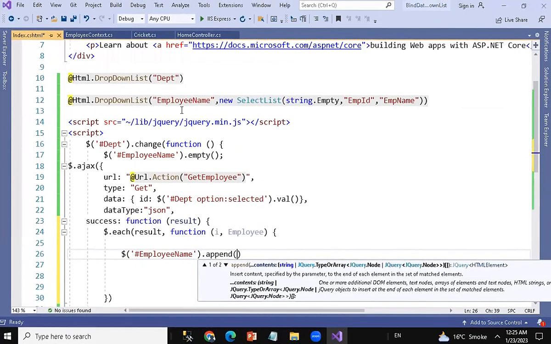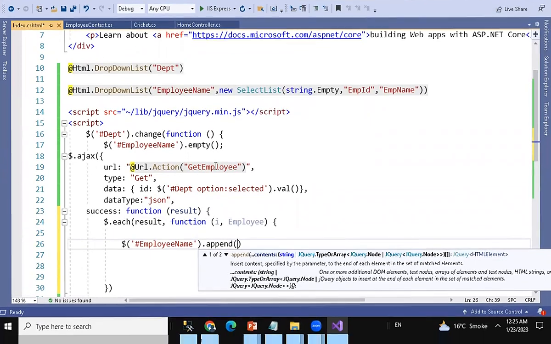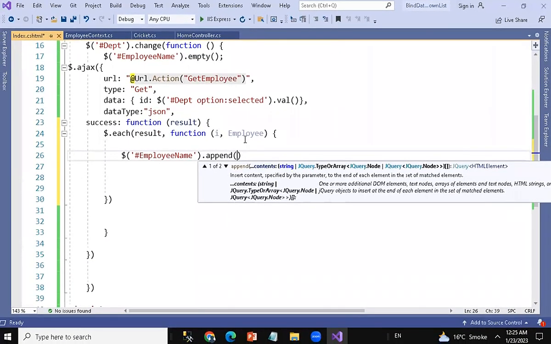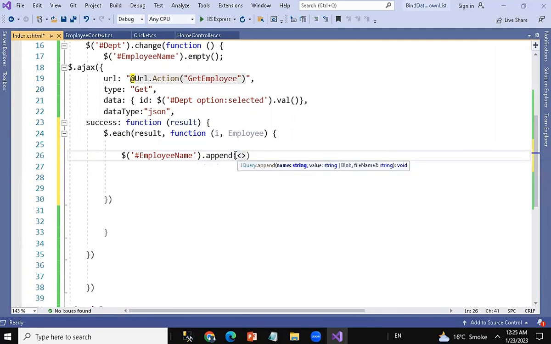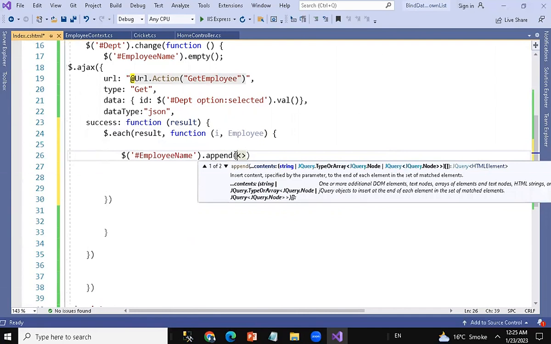Why we use the append method is we want to append to this drop down list. This employee name drop down list is empty, right? Now we are getting the data one by one record in the employee. So from result, we are passing the value to the employee, so this employee will be appended. Here we are going to write some single quote code, and in that, we are just going to write option like this. In this option, we are going to write the ID.